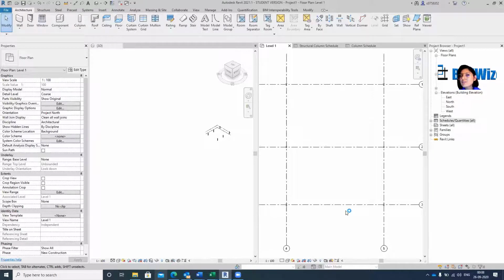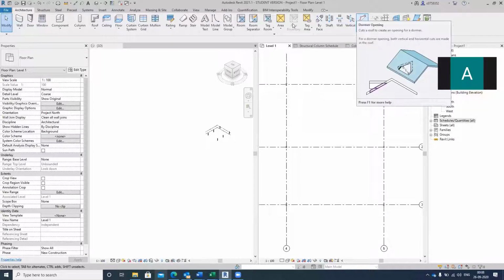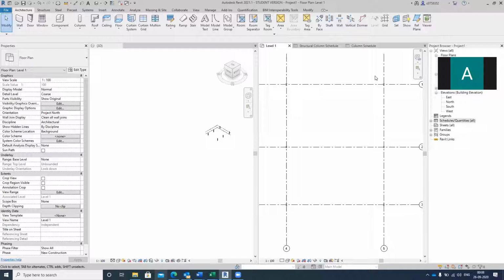Do you guys even know the difference between both? Does anybody know the difference between architectural columns and structural columns? Steel and concrete. What? Steel and concrete. No.